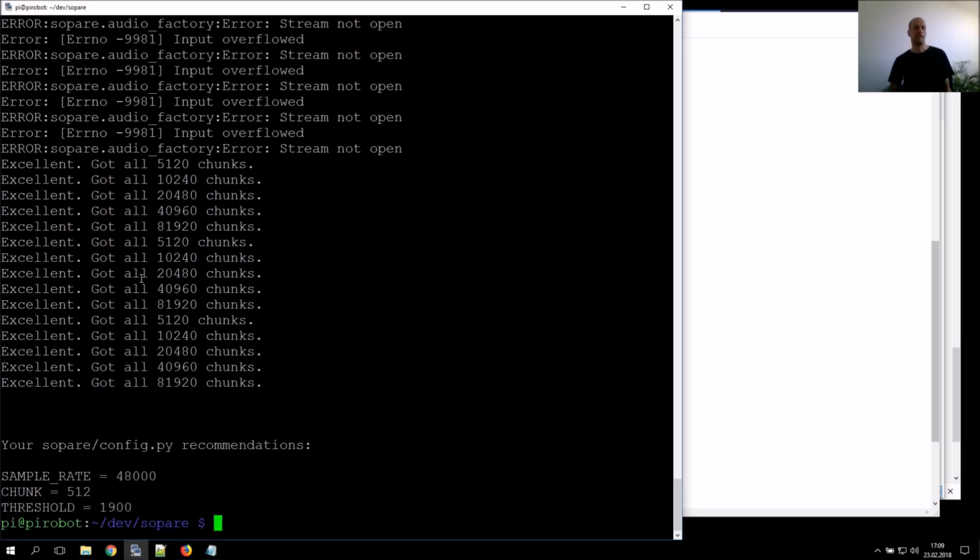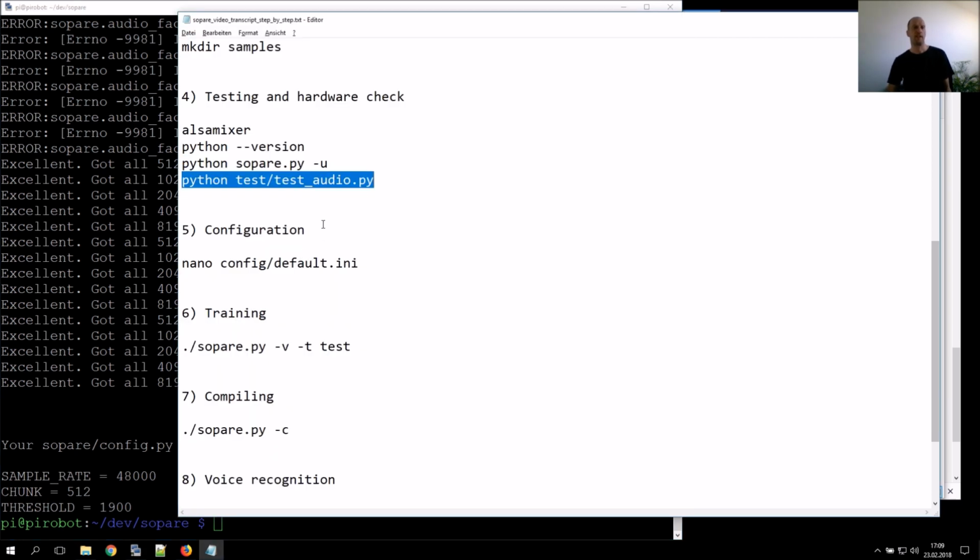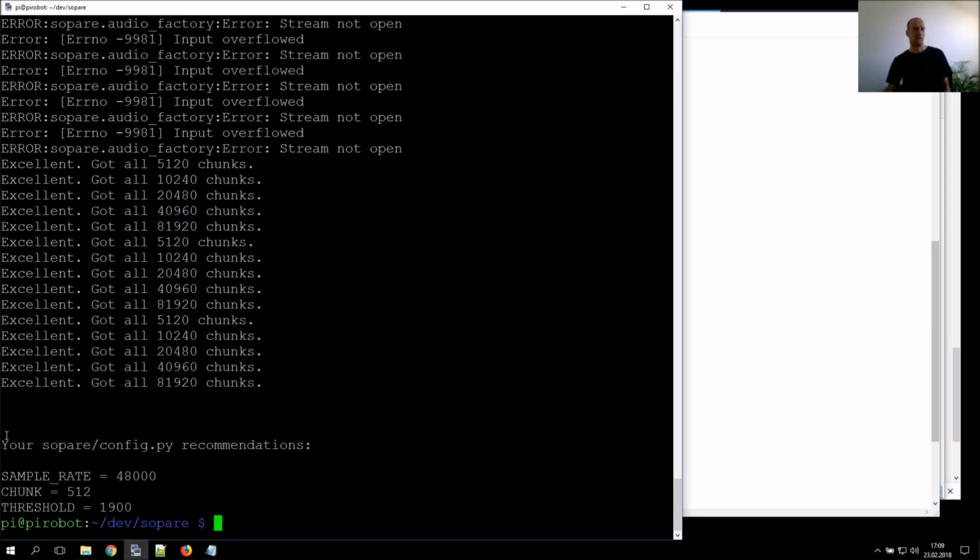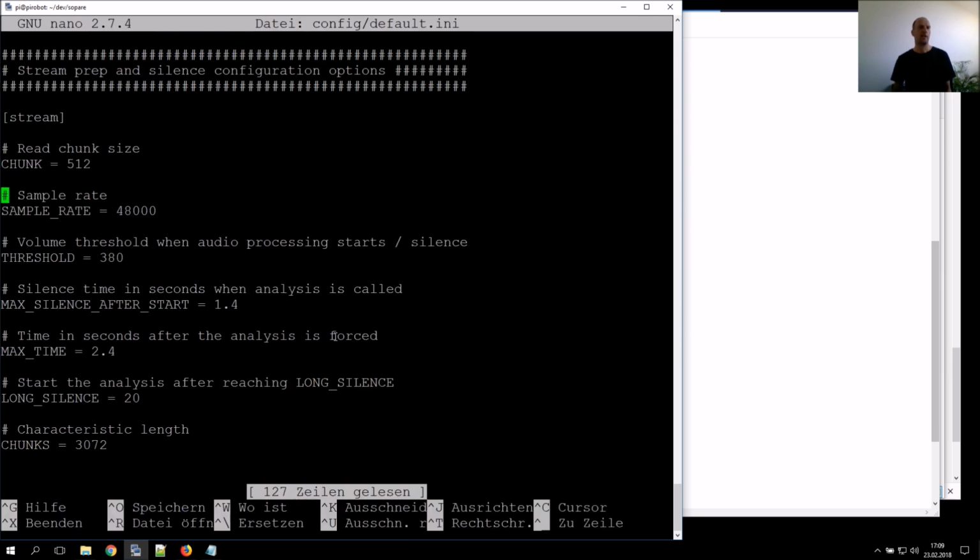So the next thing in terms of the SOPARE installation is that we need to tweak the configuration. You should remember these values and then edit the configuration and change the values according to whatever the recommendations were. In my case, the chunk size is okay, the sample rate is okay, and the threshold here is also fine.